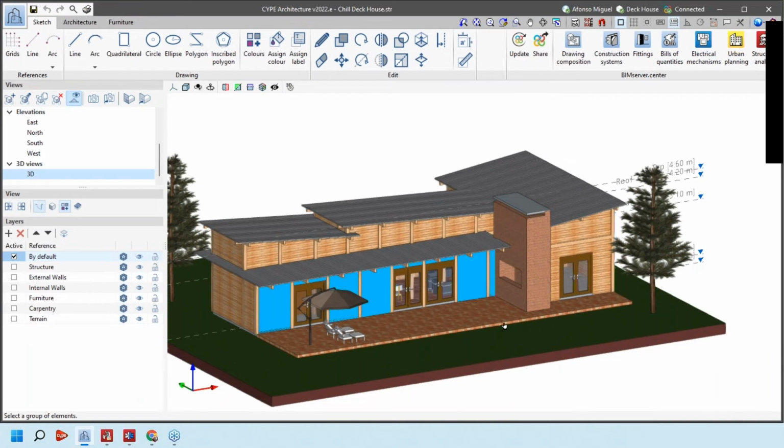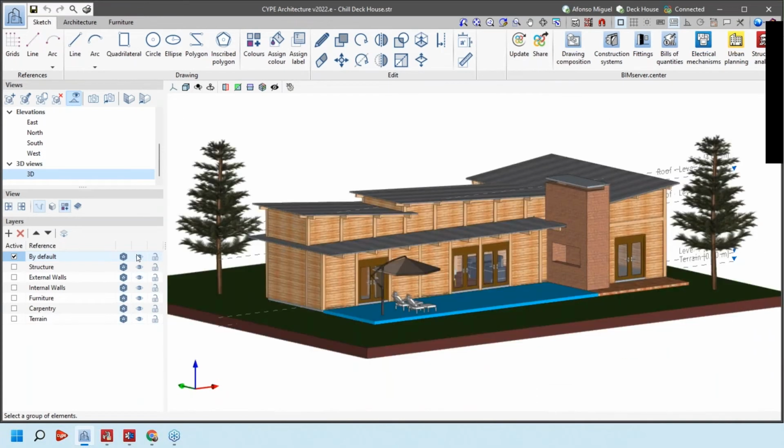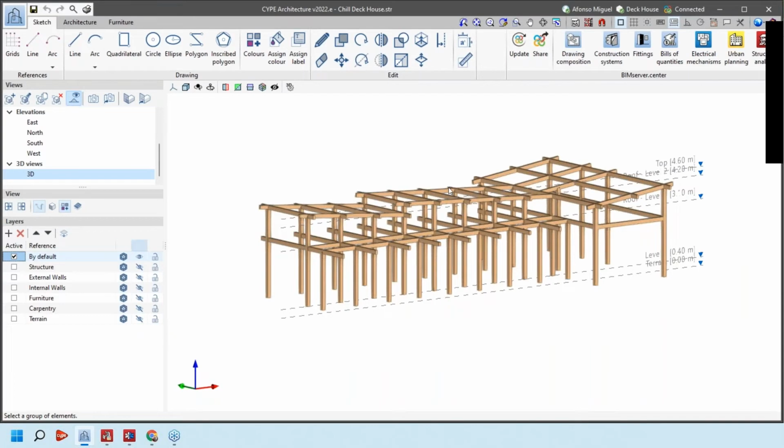Okay, very, very simple. If we deactivate here the layers that were created here on CYPE Architecture, you can see that the wooden structure is behind the architectural model because the structure is already developed. And using the buttons that we have here, you can see that I'm connected at the BIMserver with my account of the BIMserver.center platform.